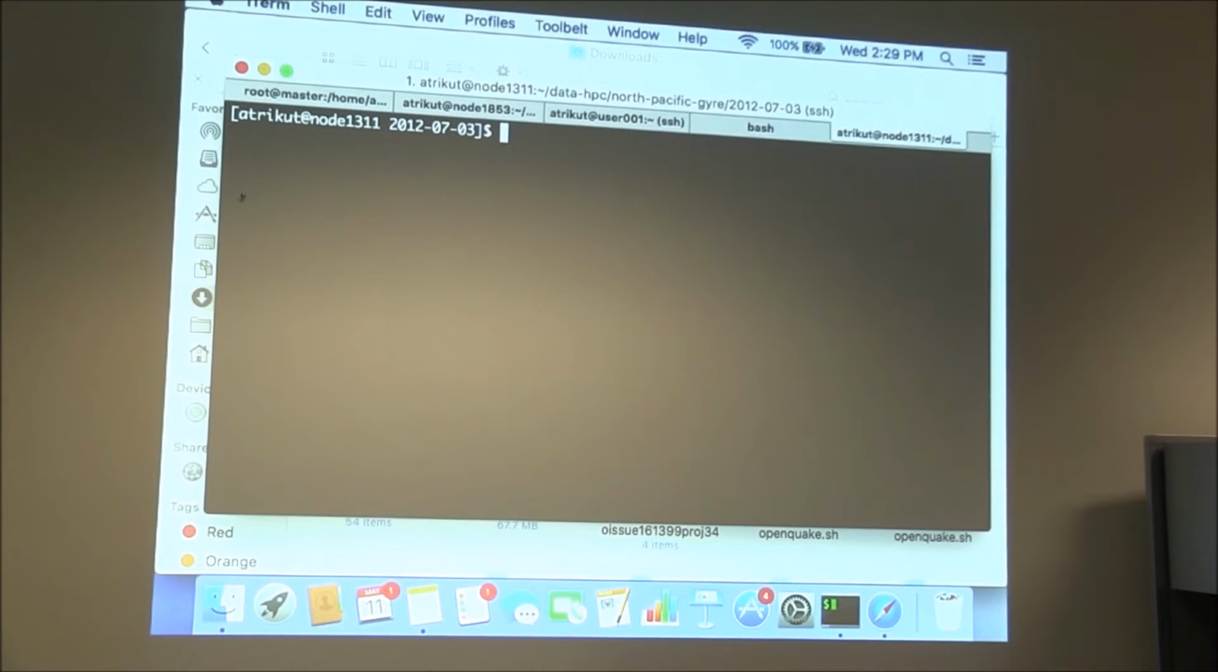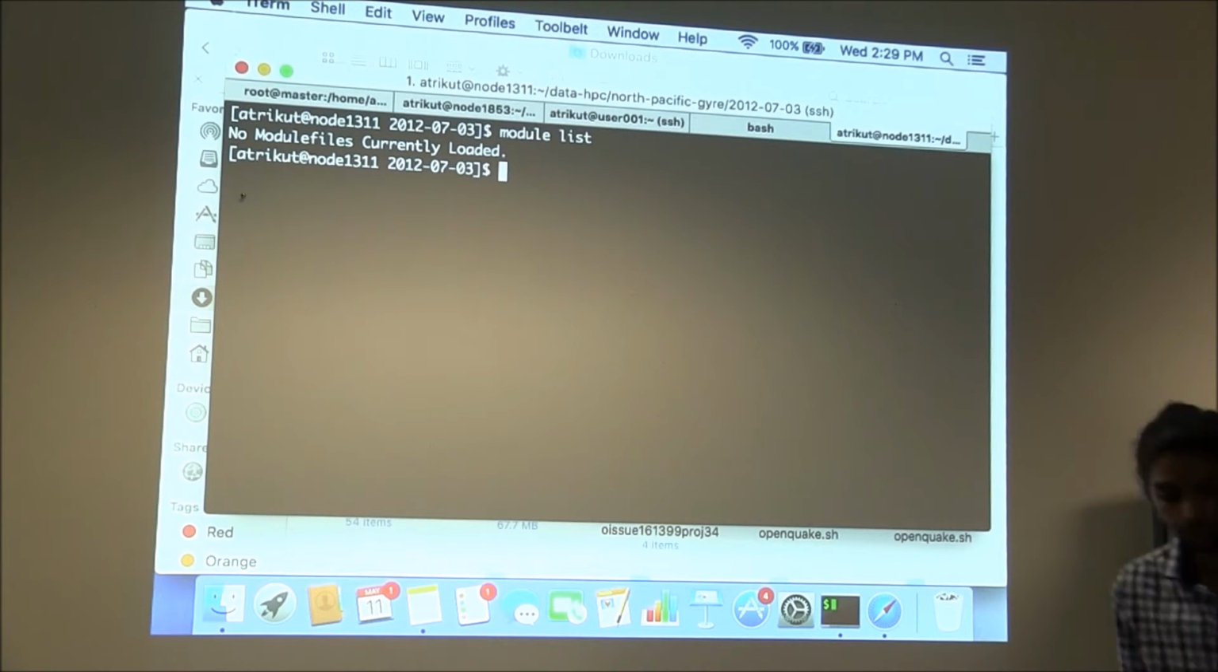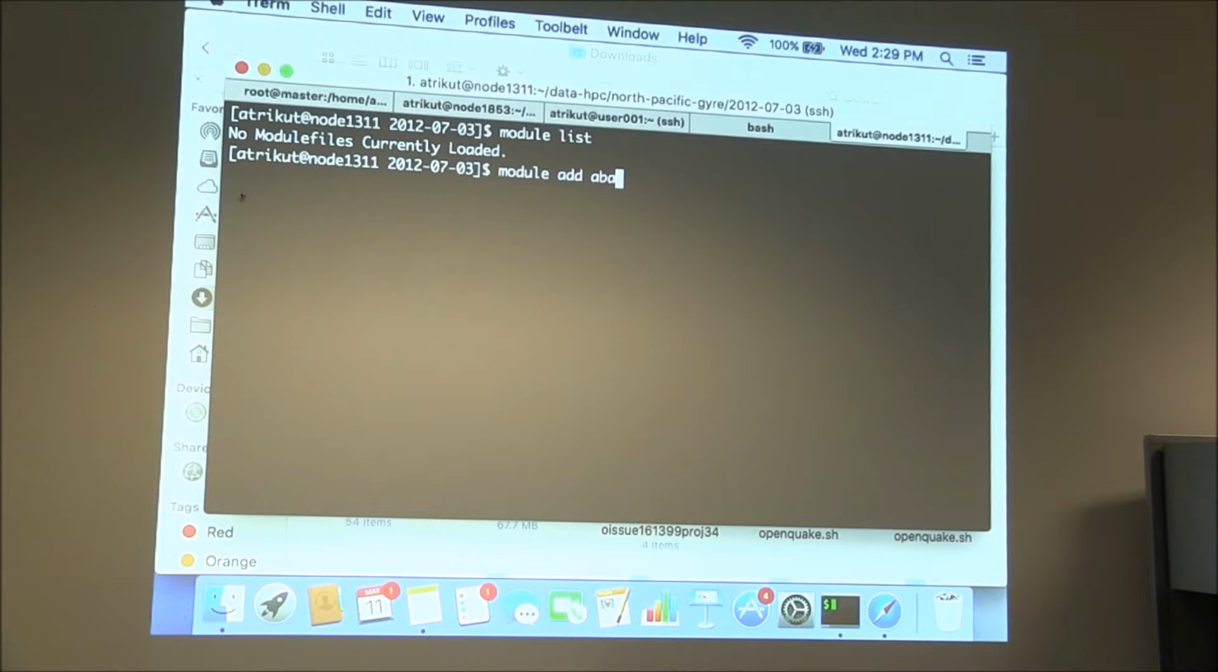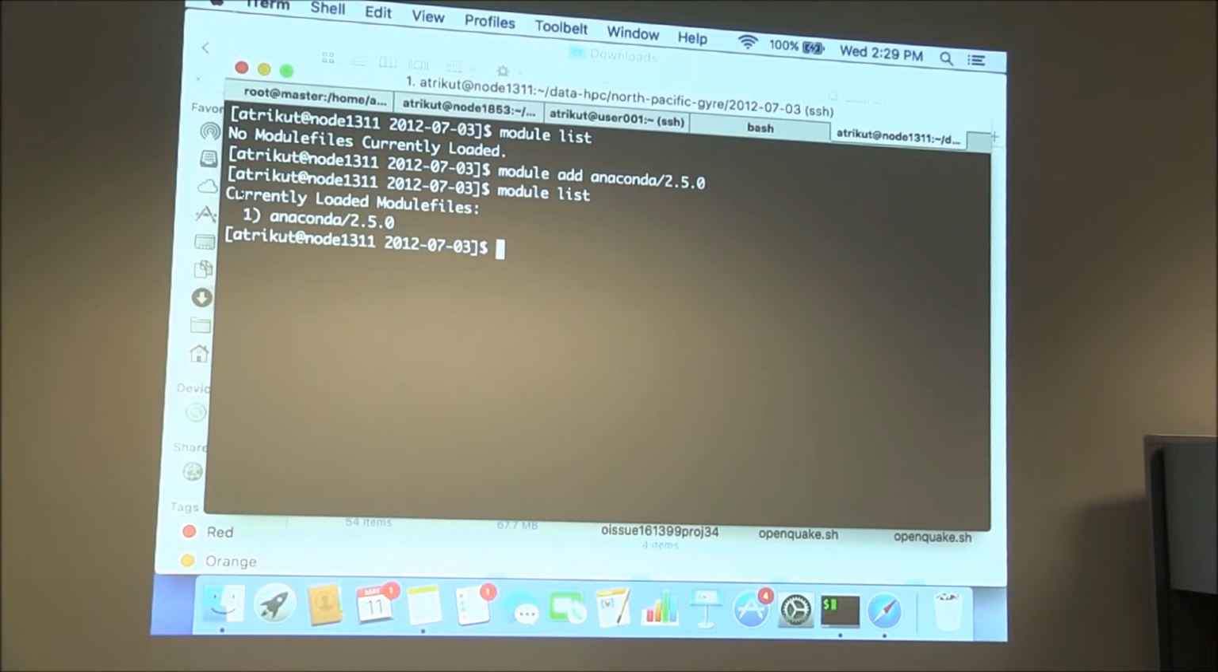So let's go ahead and have a look at what modules we're currently using, using the module list command. And you see that we're not using any modules at the moment. We can add a module to use by saying module add Anaconda followed by the version, which is 2.5.0. Okay, so this adds Anaconda to the list of modules that we're using. And this magically lets us do this.